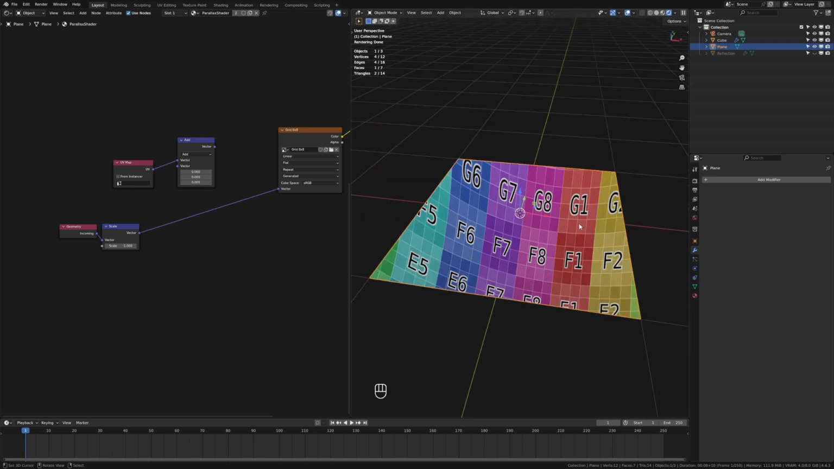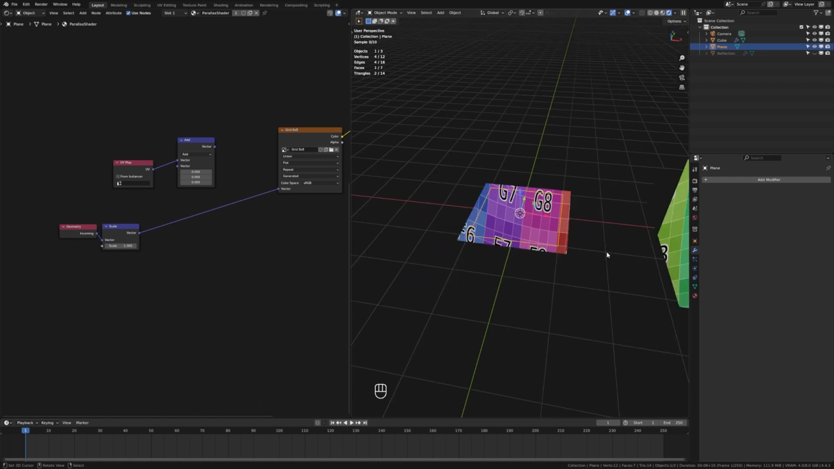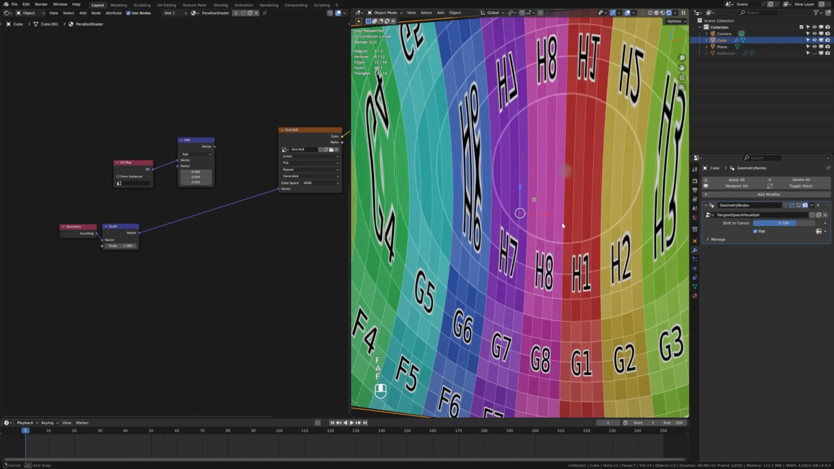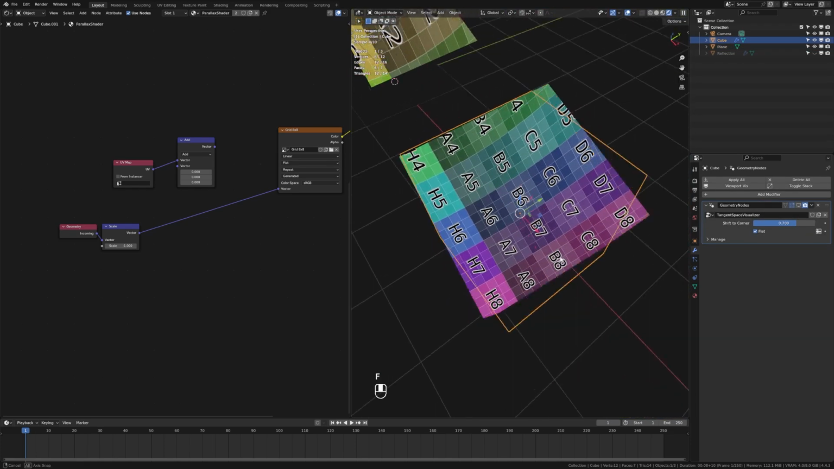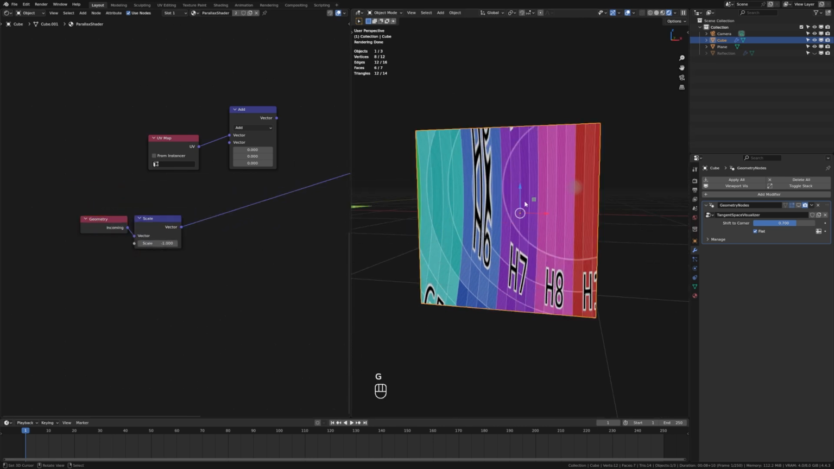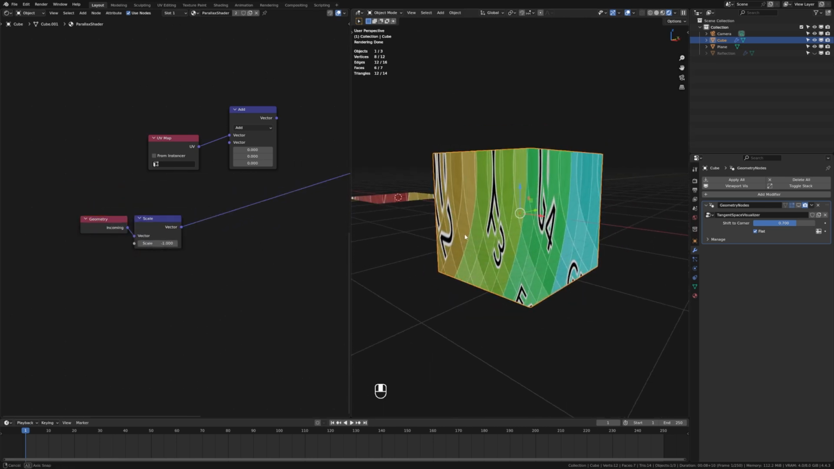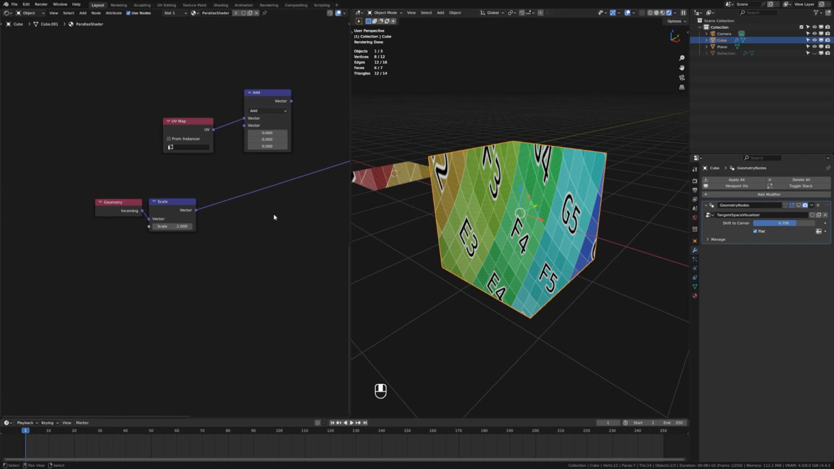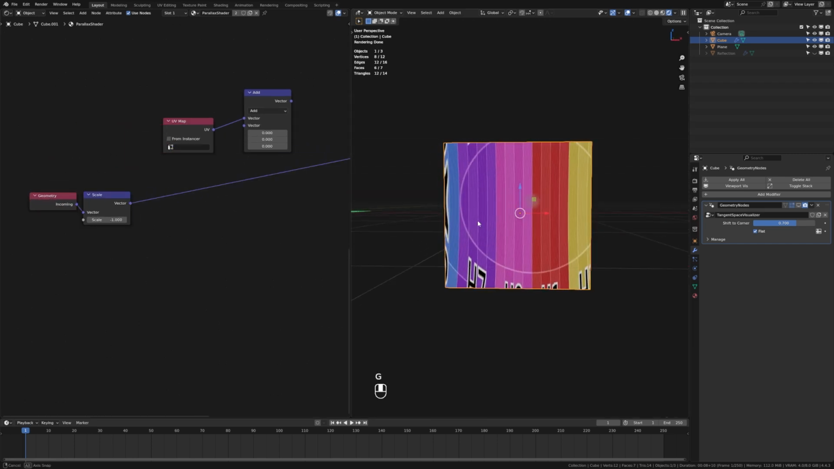But the problem with it is that this only works on flat surfaces. On a cube, for example, we get completely different results on every face. This is because this vector has no understanding of where our faces are, and which direction they're facing. So this is the goal. We're trying to convert this vector into the local coordinate system of each face.